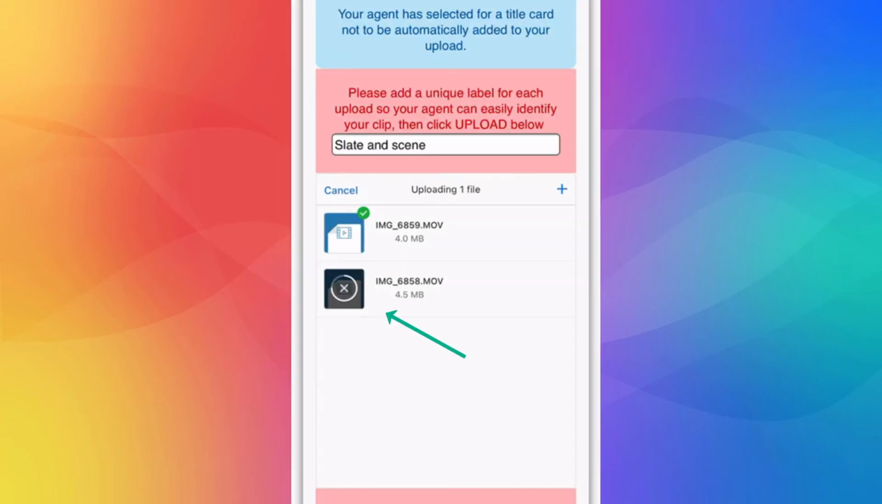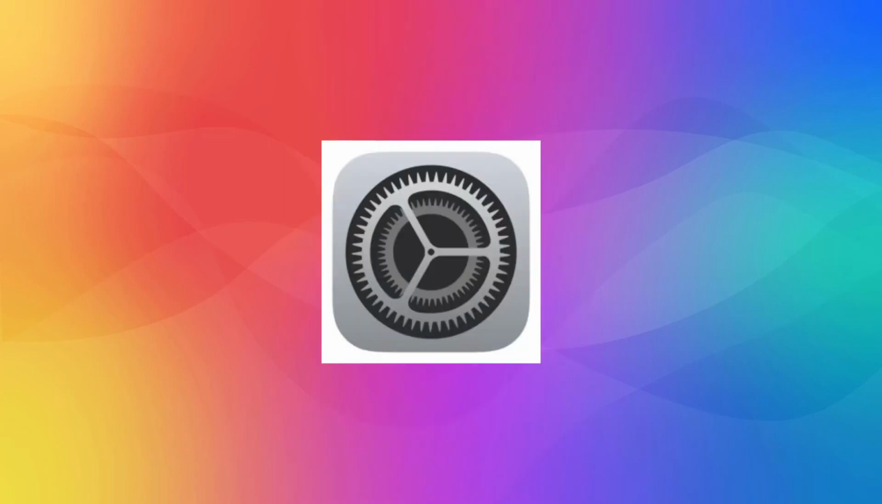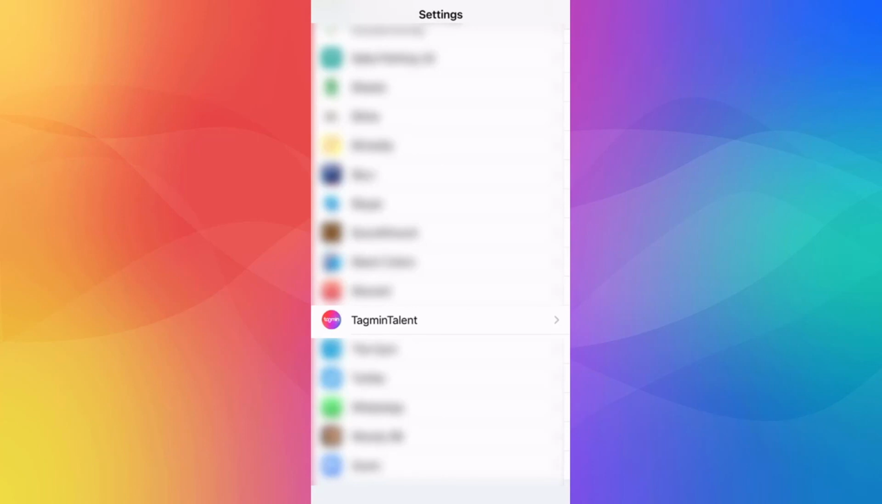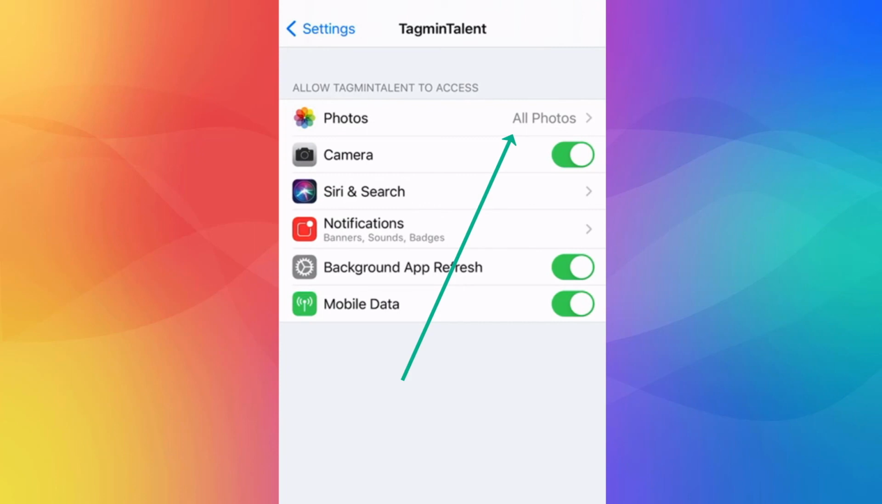If you don't see this status bar in the middle and it jumps straight to this screen, Upload Complete, then your file might not have uploaded because you've not given your phone permission to pass that video on. So go into your settings in your phone, scroll all the way down to the bottom to your apps and select Tagmin Talent. And then within there, you've got the Allow Tagmin Talent to Access section, and you want to go to the Photos tab and just ensure that that is marked as all photos.